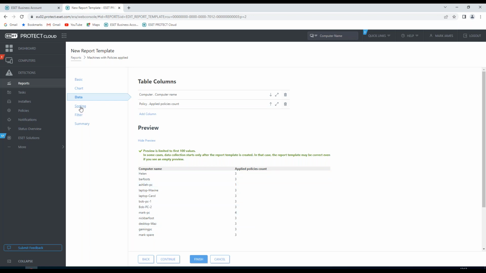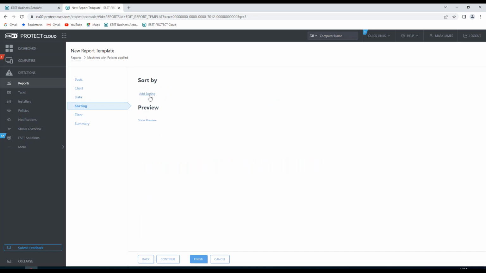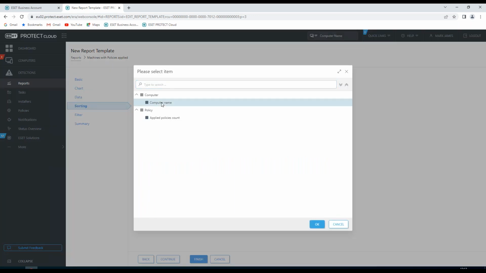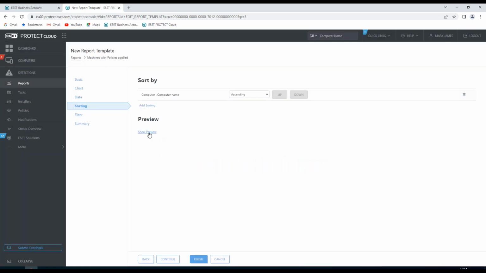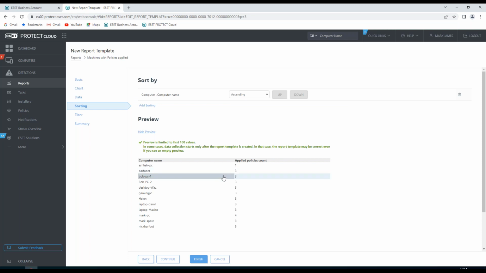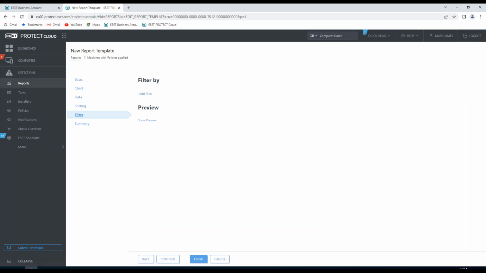We could choose to modify things like sorting, in which case I could add a sorting on the computer name, and I could also show the preview. So in this instance, I have them in ascending order. If I wanted to apply any filters, I could choose to filter them by here. Again, I can preview, and then when I've finished, I can get a summary of the name, the description, the category, what I'm sorting, and I can also, again, see a preview of what I've created.